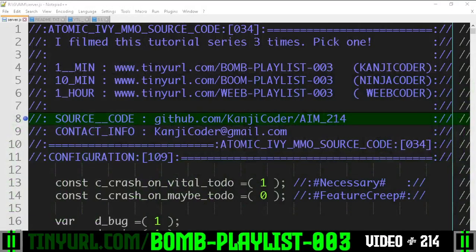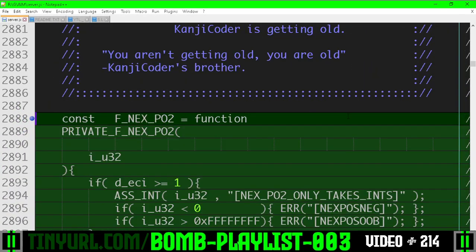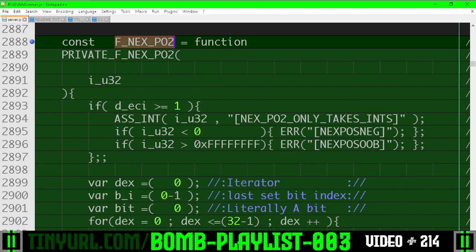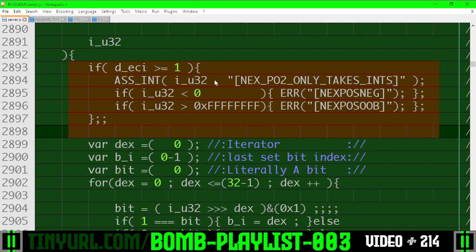Video 214, next power 2. Let's look at the logic. Here's our next power 2 function. It takes an unsigned 32-bit integer. Make sure it's actually an unsigned 32-bit integer here.